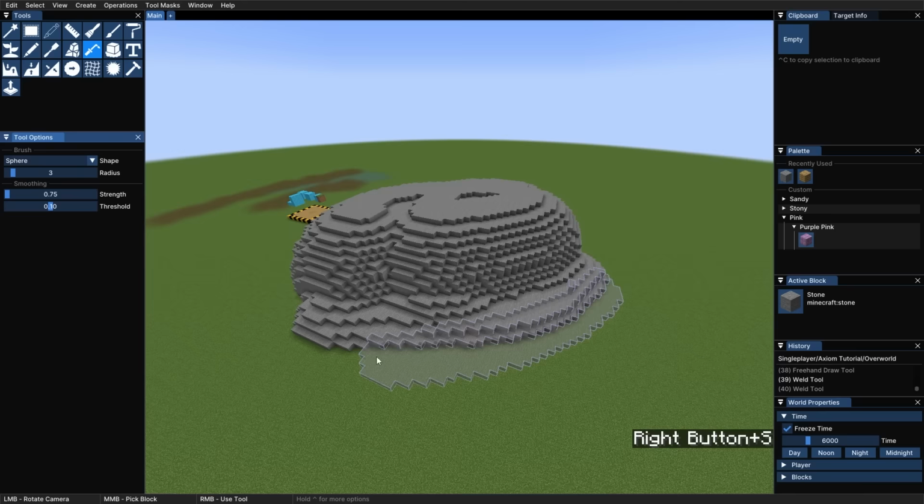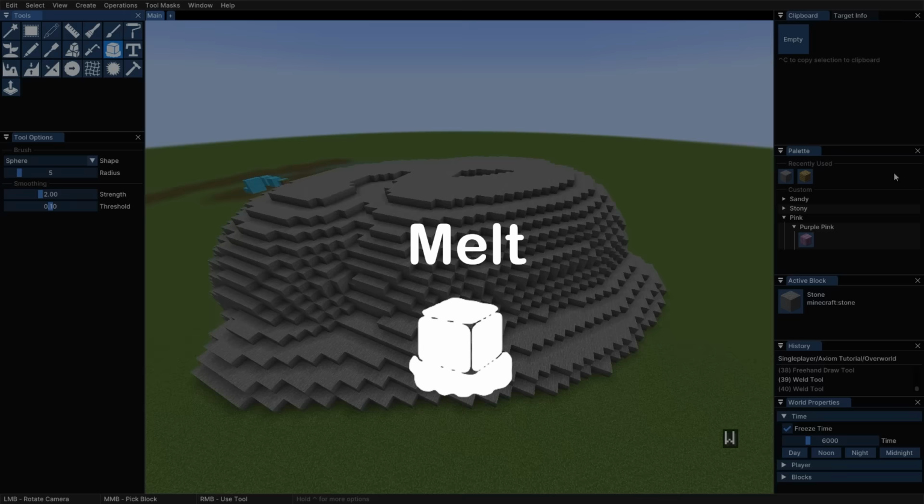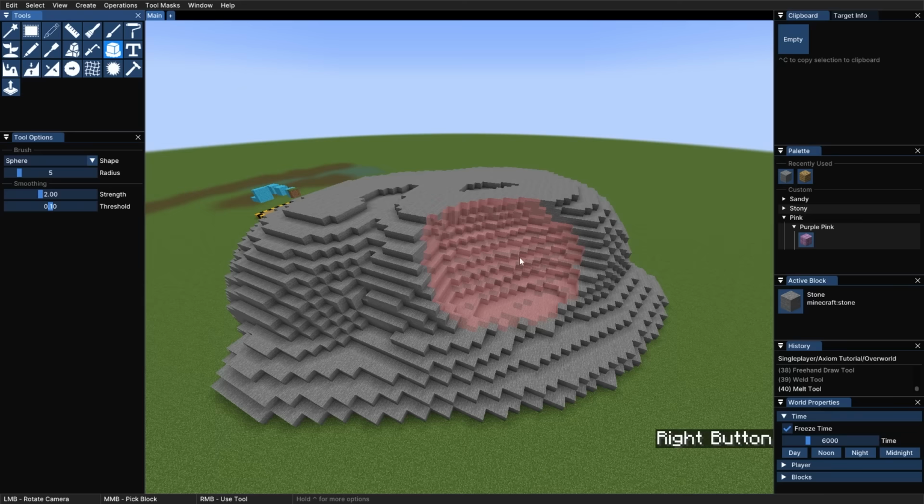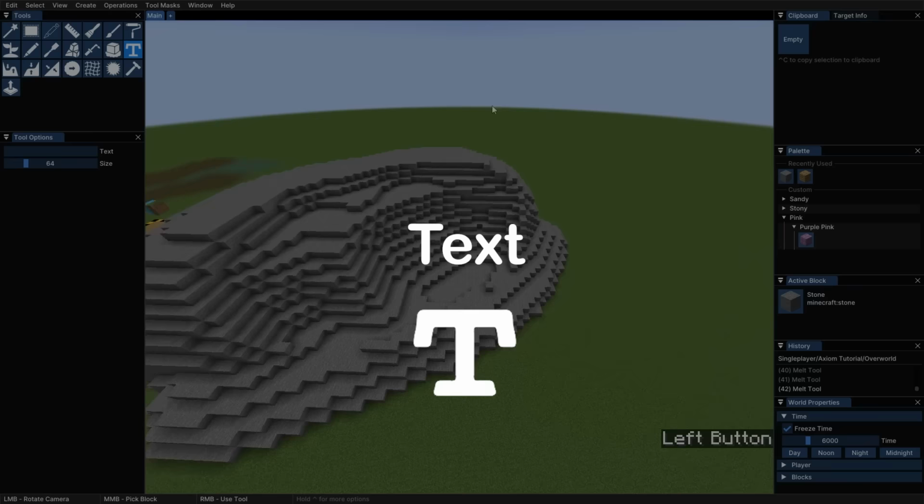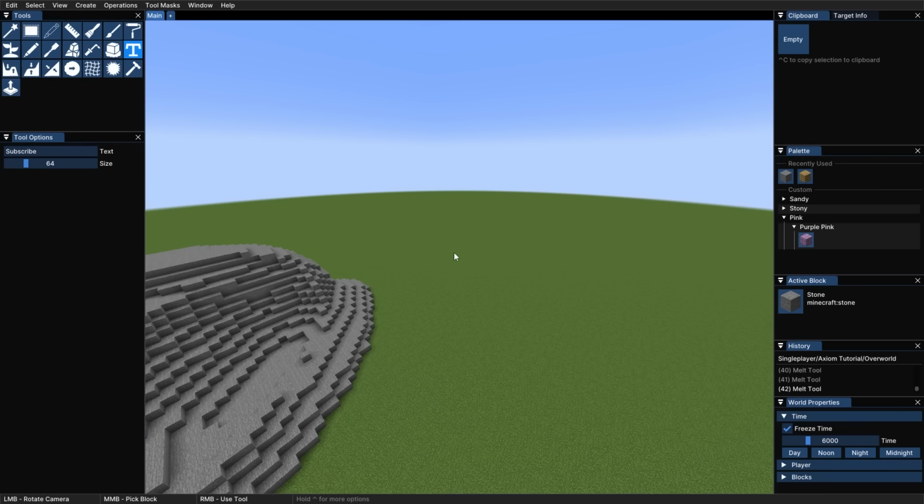Next up is the Melt tool, which essentially is the same thing as the Weld tool, but backwards. You can delete an area using different types of brushes, and it will smooth it out, and it has the same settings as the Weld tool. Next up is the Text tool, which means you can type your text, for example, and place it by just clicking with right-click.